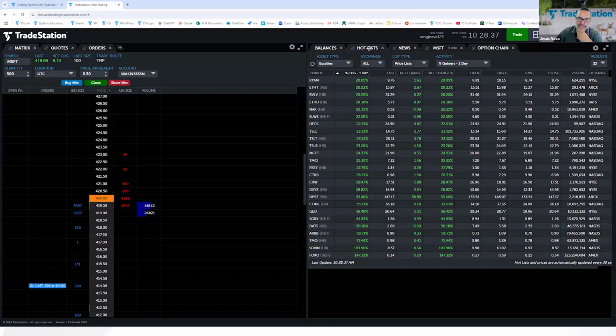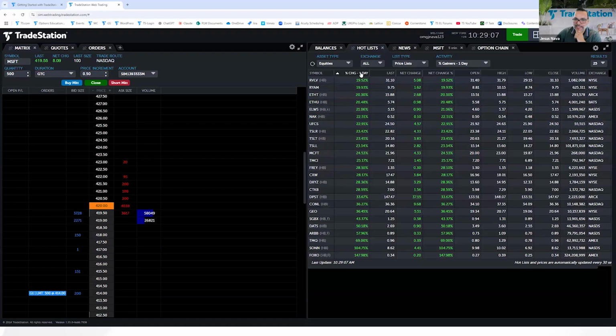For the hot lists, that's very self-explanatory, very similar. In fact, it's absolutely the same hot list that you have on the desktop. So if you're looking for stocks that are experiencing an extreme behavior, you can use the hot list to see what's happening. These are percent gainers from yesterday. This is a 1-day percent gain. And we can see that we have stocks here that have gained. This is in descending order.